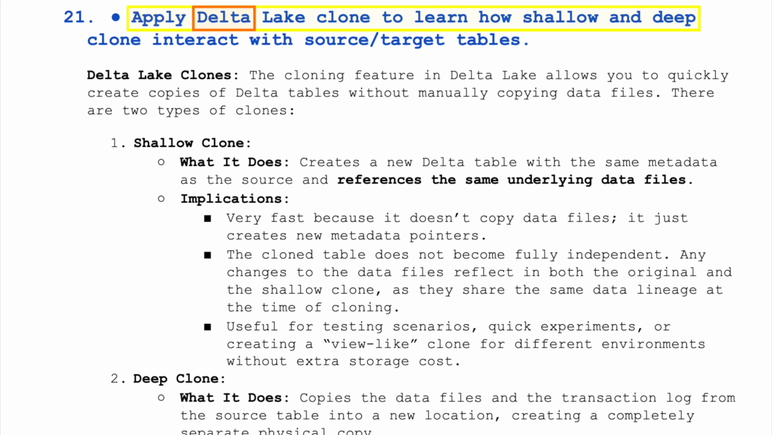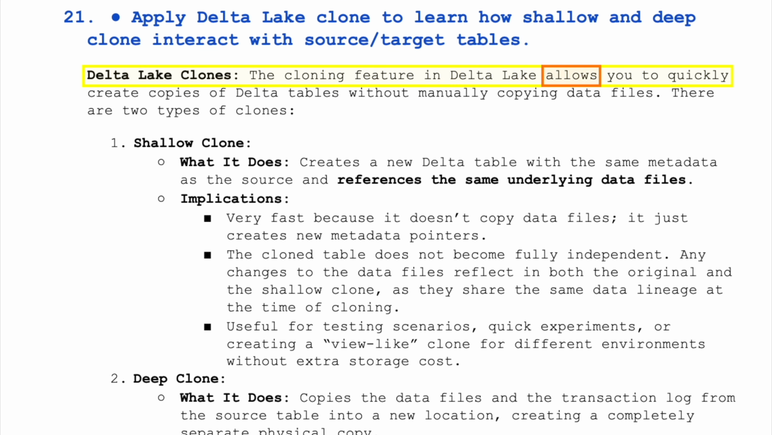21. Apply Delta Lake Clone to learn how shallow and deep clone interact with source and target tables. Delta Lake Clones. The cloning feature in Delta Lake allows you to quickly create copies of Delta tables without manually copying data files. There are two types of clones. 1. Shallow clone. What it does: creates a new Delta table with the same metadata as the source and references the same underlying data files.